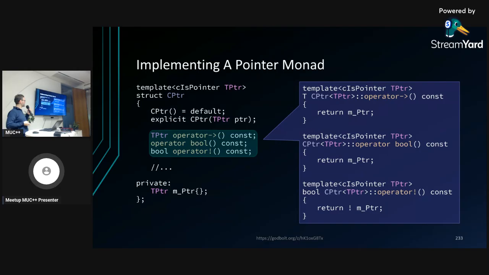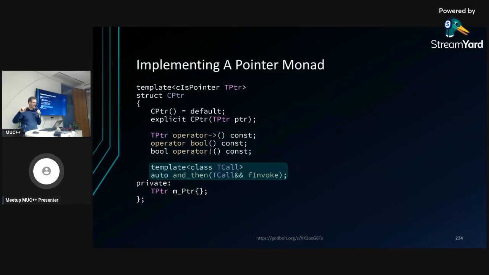Then we have some convenience functions that give us some pointer-like behavior. It's not a complete set. We could extend that, but it covers the basics. And then we come to the fun part, the monadic function. Being consistent in naming, we name it and then, and it takes a callable as a parameter. The return type is unknown yet, so we have to use auto at this stage.